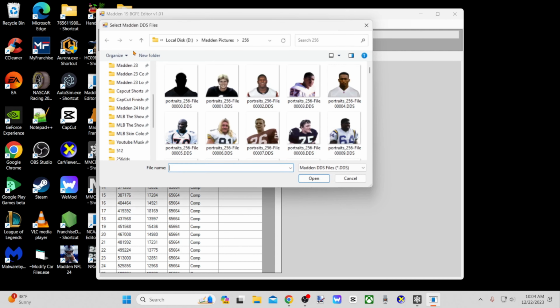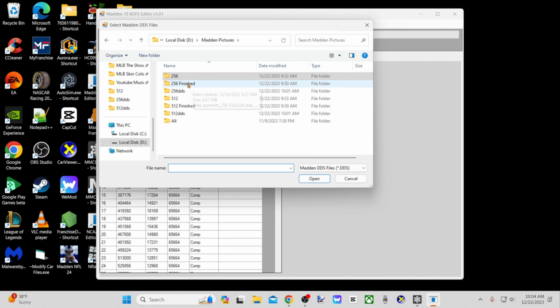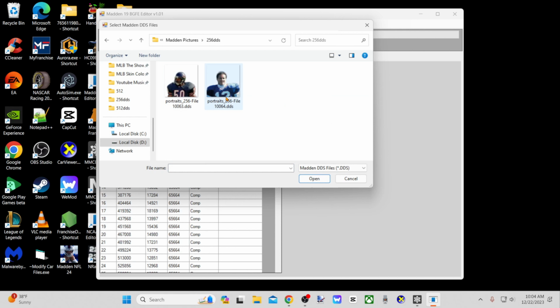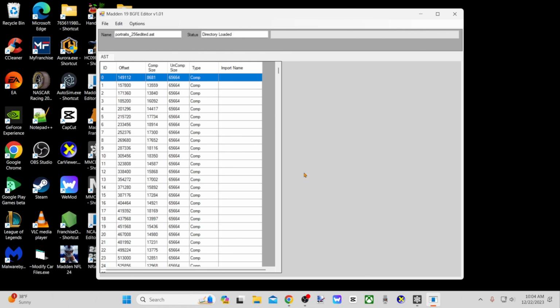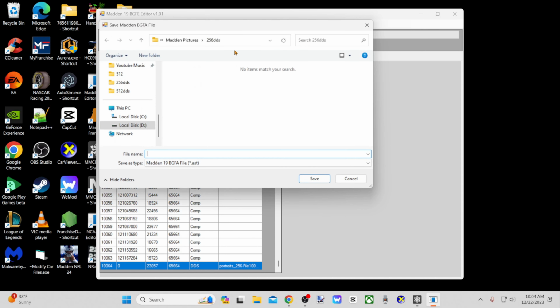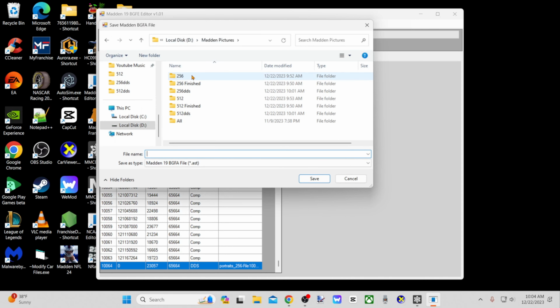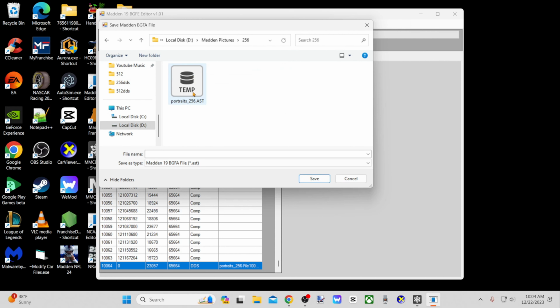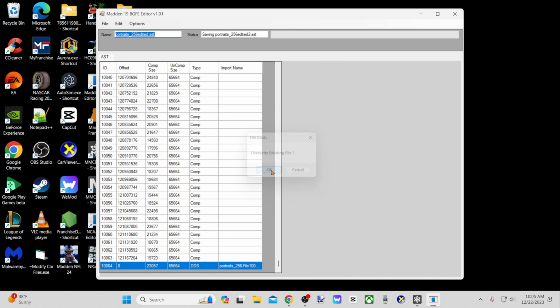Edit, Import. Now I go get the Jim Kelly picture, 256. Open. There it is at the bottom. Hit File, Save As. Go back to my AST file, and I think it's this one. I save it as number 2. And hit save. Okay.